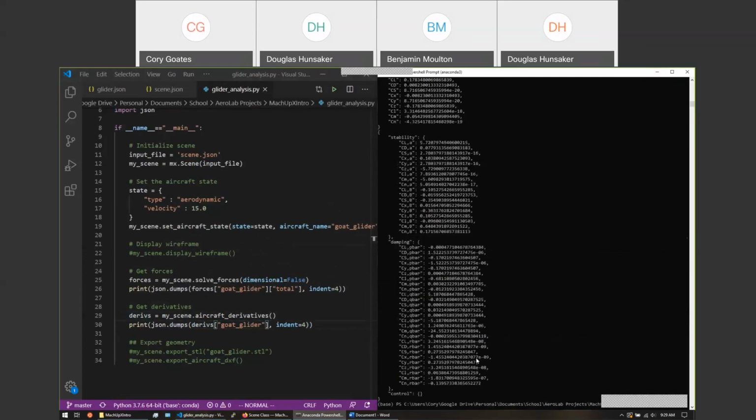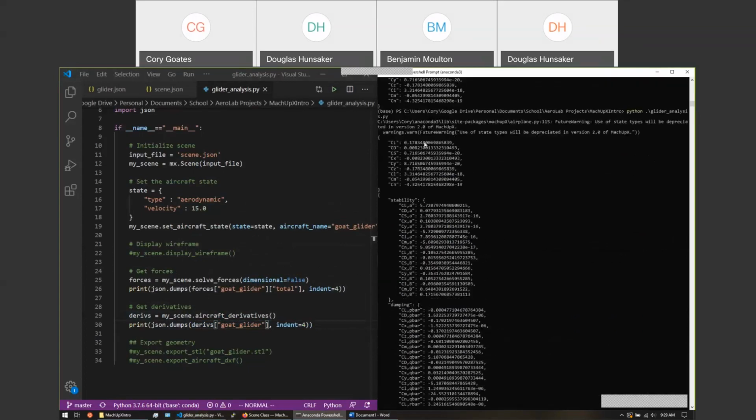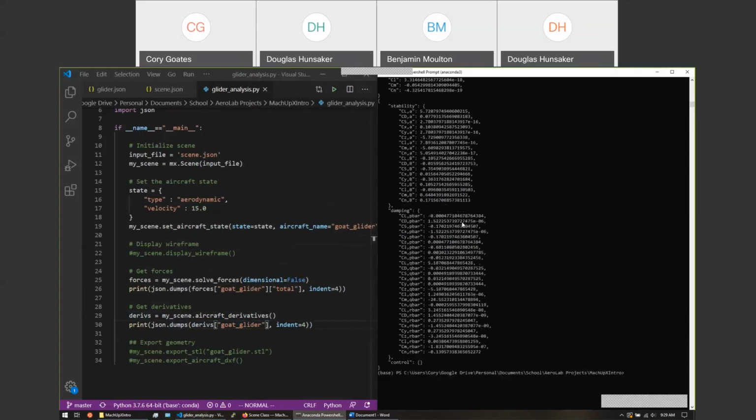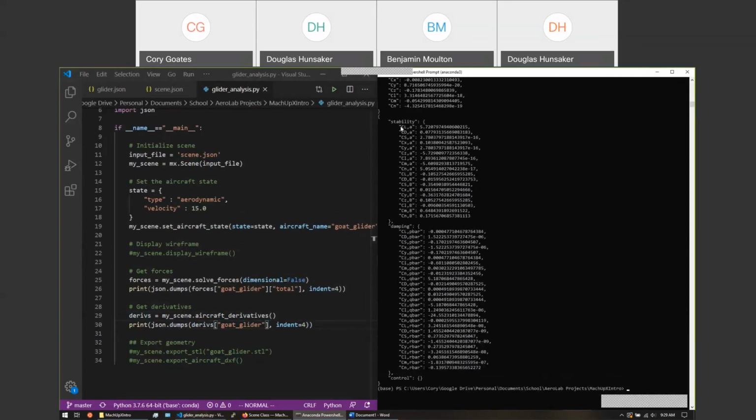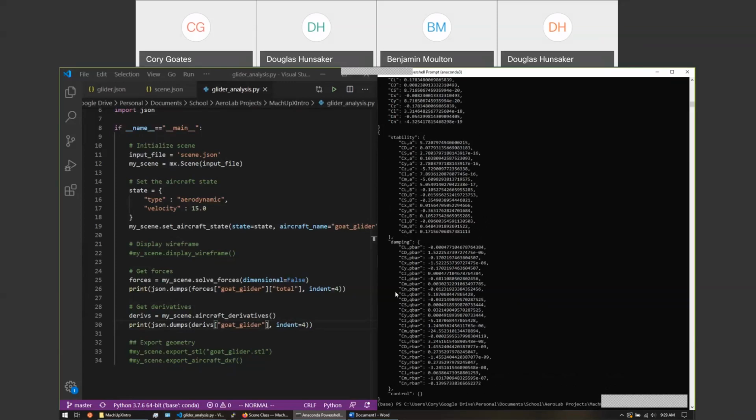Derivative solver takes a lot longer to solve just because it's doing central differencing. So it has to solve a whole bunch of different points. So these are our forces, and these are our derivatives. You can see they're sorted into stability, damping, and control derivatives. Now, of course, for our glider, we didn't specify any kind of control surfaces, so I didn't go over that in the input files. But that dictionary will be blank when you output your derivatives, so don't worry about that. That's just what it's supposed to be.